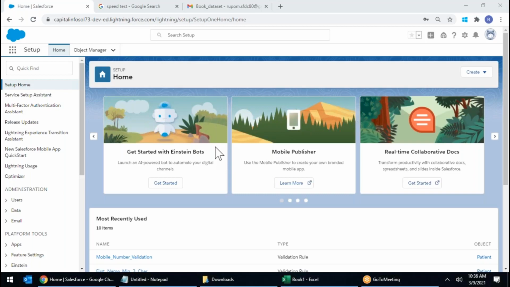Whatever classic developments there are, they are completely compatible with Lightning. Whatever development I'm doing in classic gets converted to Lightning and displayed. So don't think that this is Lightning development. This is pure classic development you are doing in a Lightning environment. You can do classic development from a classic environment, and the same development you can do from the Lightning environment. Remember this very well.